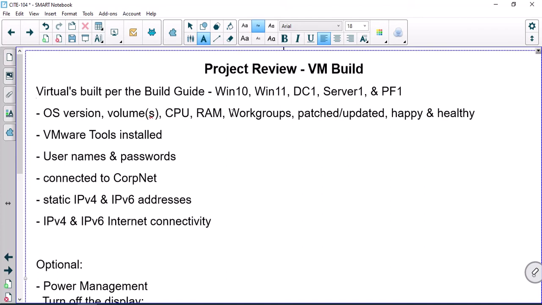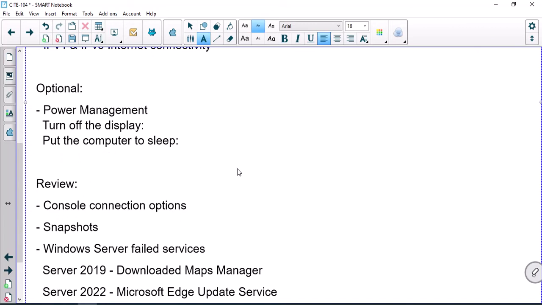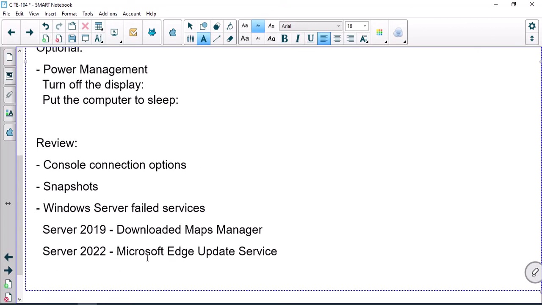RAM, CPU, the Windows machines are in a workgroup. They should all be updated, and I say happy and healthy. What I'm saying then is that you've addressed any concerns. You know how when you install Windows Server, there's typically a service or two that fails to start. I mentioned that down here. These are a couple that failed to start, and to take a look at those and to address them. If you choose to leave them as failed services, that's okay, but be intentional about whatever your choice is.